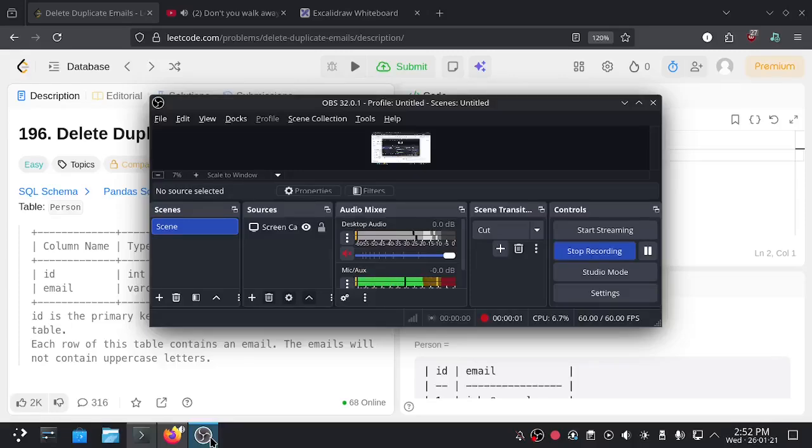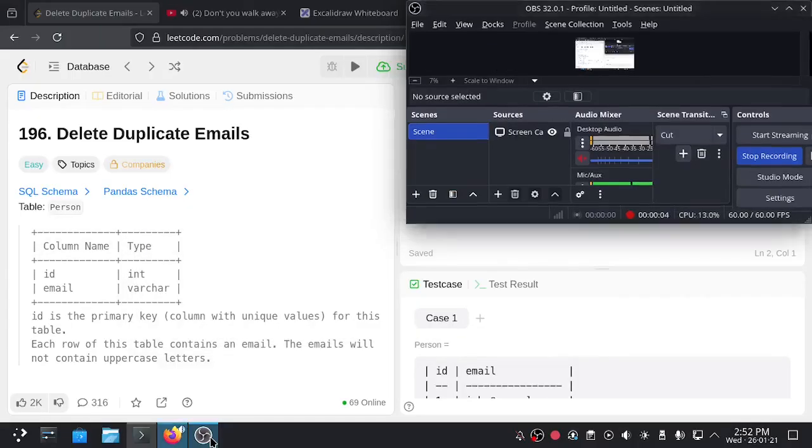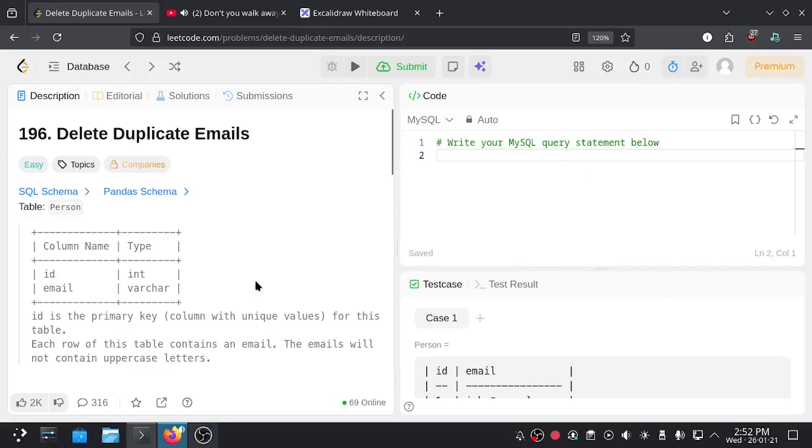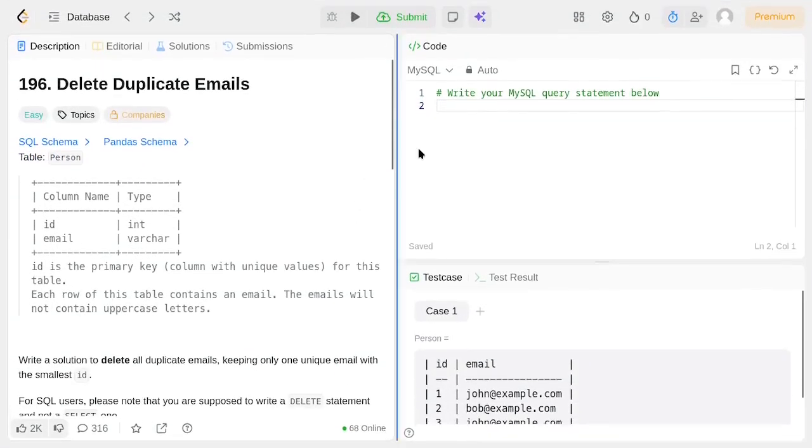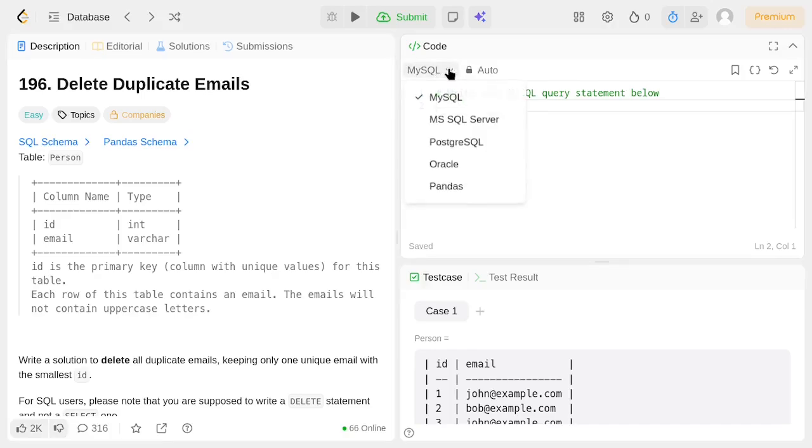Hello everyone, I'm Alfian and today we are going to solve the LeetCode challenge number 196 called Delete Duplicate Emails. For this particular challenge, we are on an easy difficulty and we are working with the MySQL language. If you want to use something other than MySQL, then go ahead, I encourage you to do so. This challenge is all about database management, also for the pandas schema in the Python library.